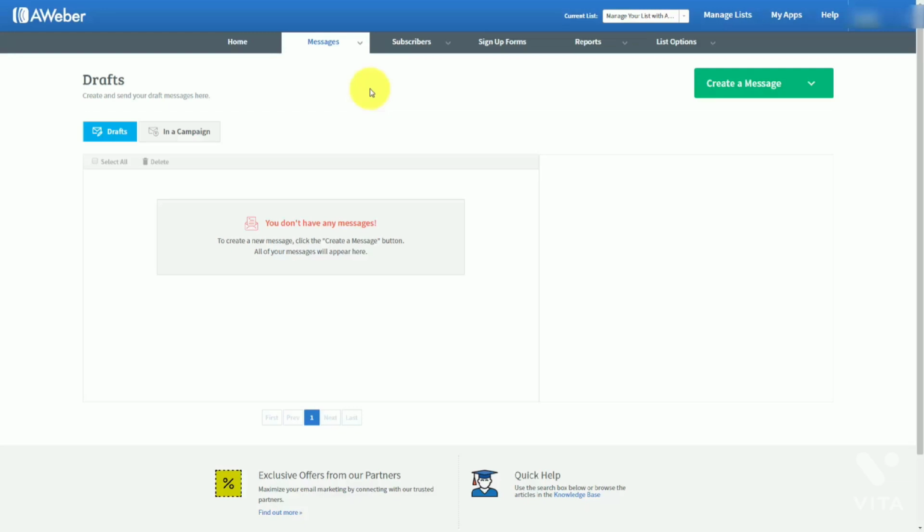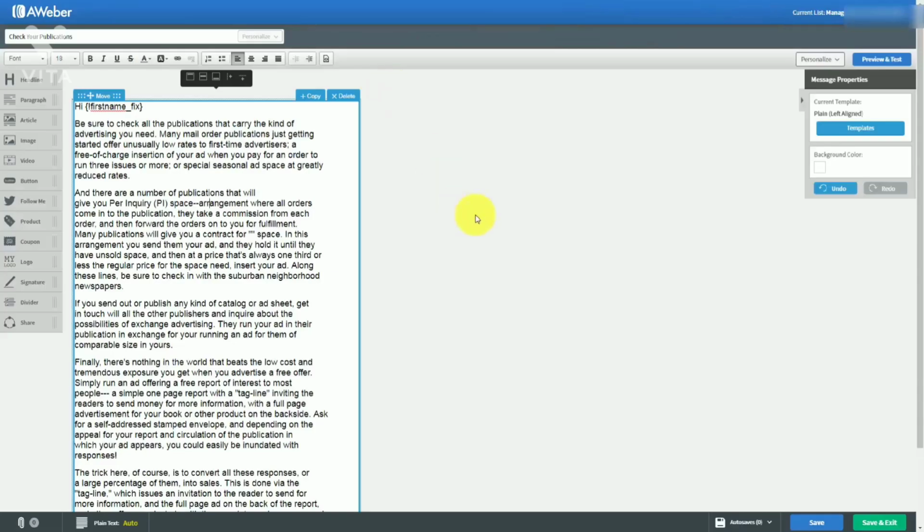to arrive at your subscriber's email box at a random time. So let's compose an email in our draft area. So we have now composed our email, and we're now going to click Save and Exit.